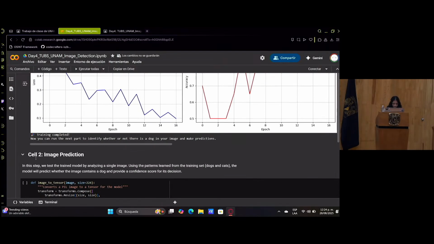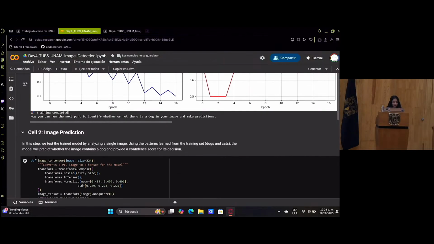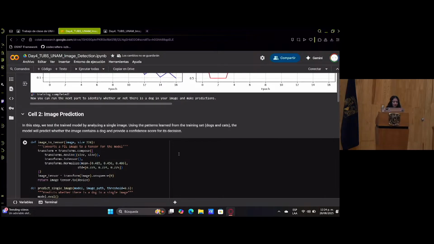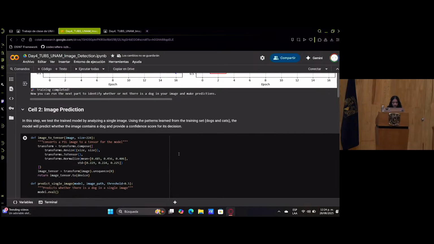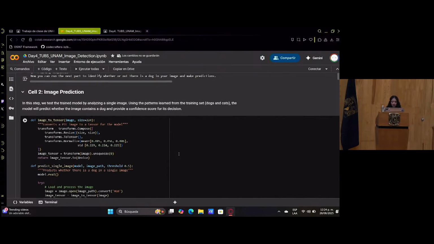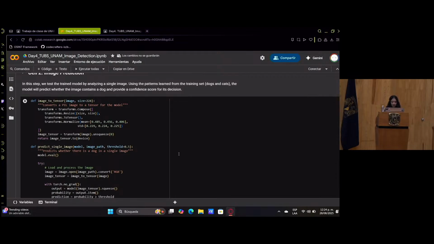And now we have the next part, which is the image prediction. In this step, we test the trained model by analyzing a single image. Using the patterns learned from the training set, which was the cell before this one, or training set of pictures of dogs and cats, the model will predict whether the image contains a dog and provide the confidence score for its decision. So it will tell us how sure it is of telling you that exactly that image is a dog.